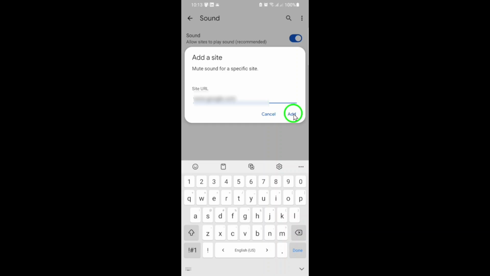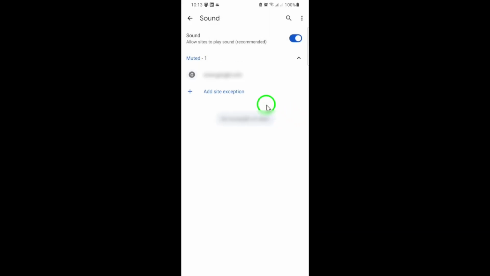That's it. From now on, that specific site won't be able to play sound in Chrome on your mobile device. If you ever change your mind, you can always return to this menu and remove the exception. This method gives you more control over your browsing, letting you mute only the sites that bother you while keeping others audible. No more scrambling to find which tab is playing sound, and no need to mute your entire device.